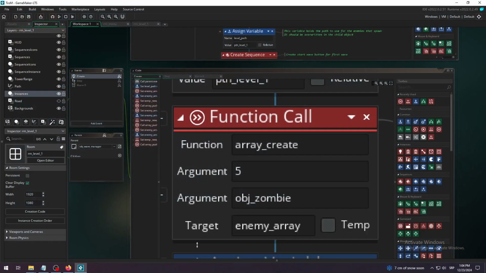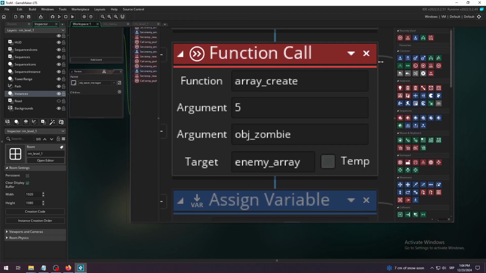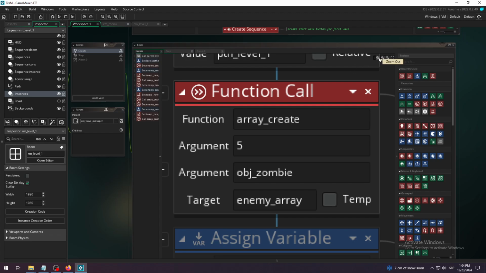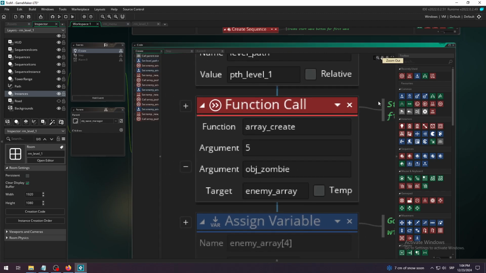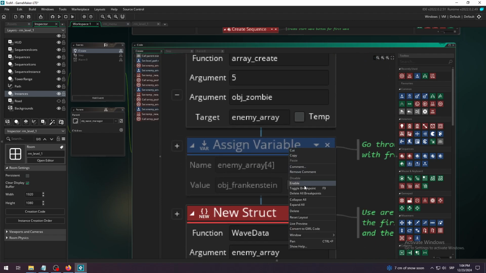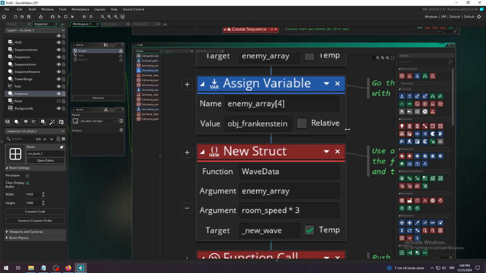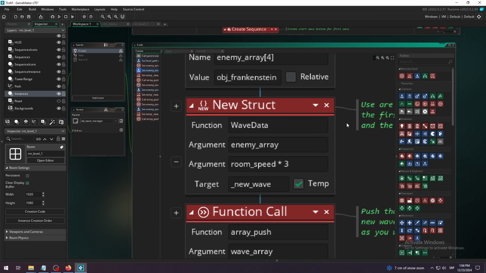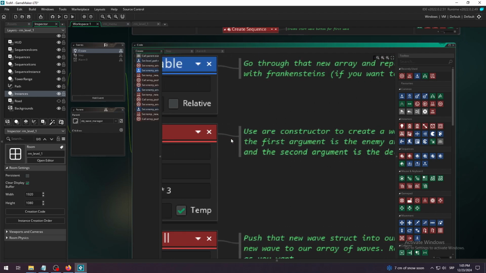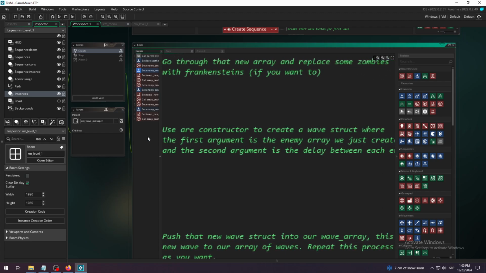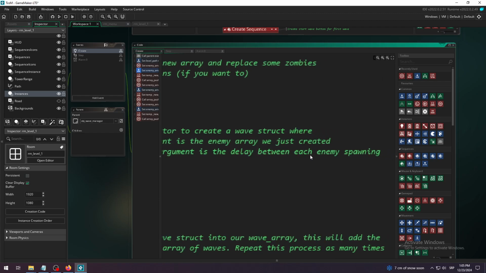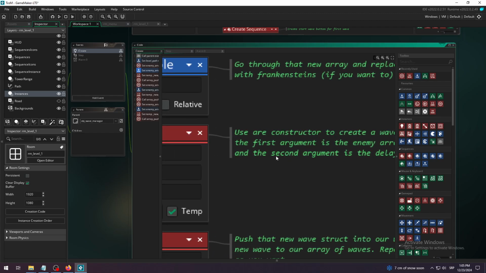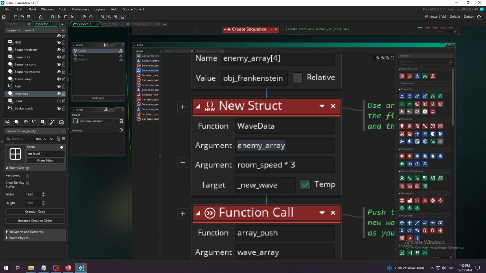So we have learned how to change the type of the enemies. First, the number of enemies by changing this argument here, then the type by changing this variable here. And the last problem we have to solve is the spawn time. It's in the third block here, which says new struct, and you can read the comment. Delay between each enemy spawning is the second argument. The first one is enemy array and the second one is spawn time.